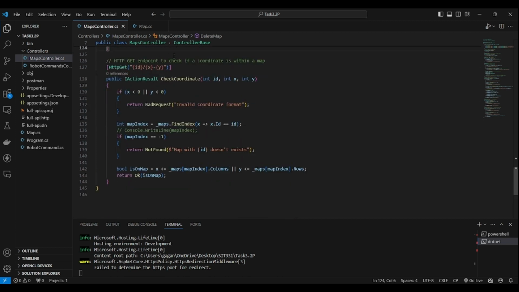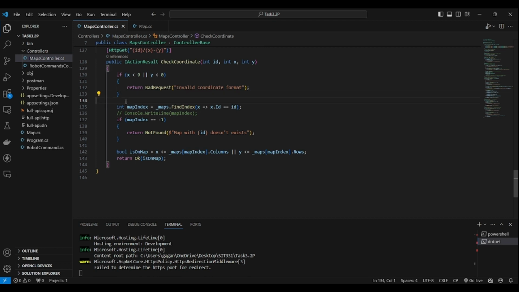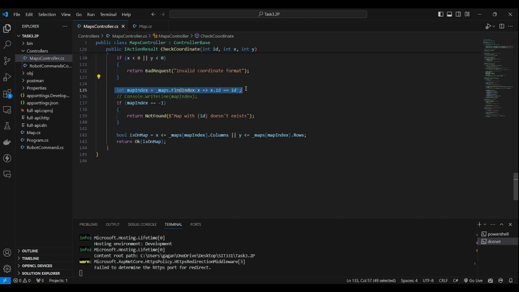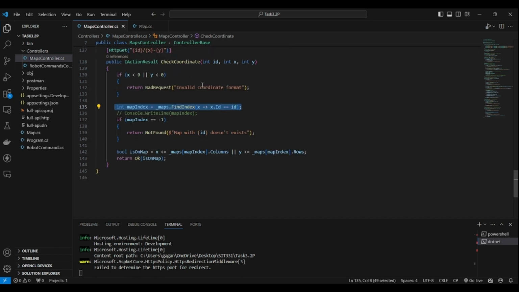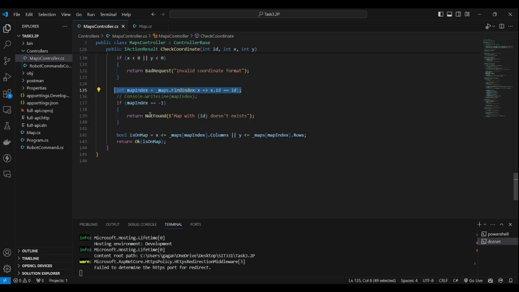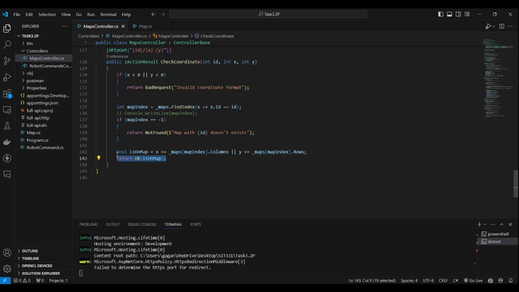Finally, I have the GET API maps ID X and Y coordinate endpoint, which is to check whether the coordinate is within the map range or not. First I check whether the coordinate is greater than 0 or not. Next, if it is greater than 0, I find the index of the map specified by the ID. If it is not present in the database, I return a 404 not found status code IActionResult. And next, if it is present, I return the is-on-map result. I make a flag here which checks whether the X and Y are in the range of the columns and rows of the map. Then I return this bool value here.